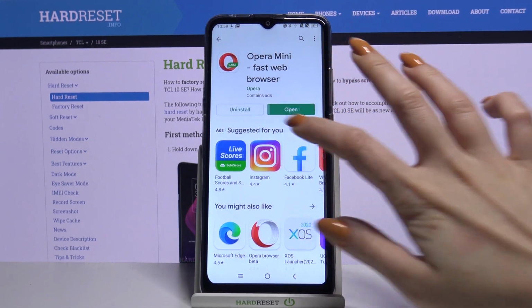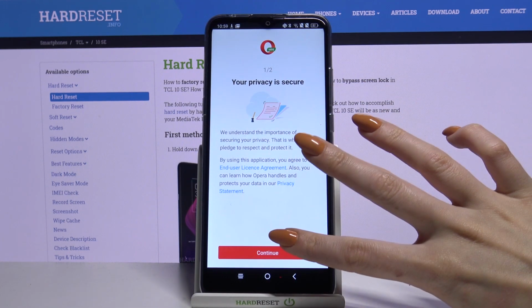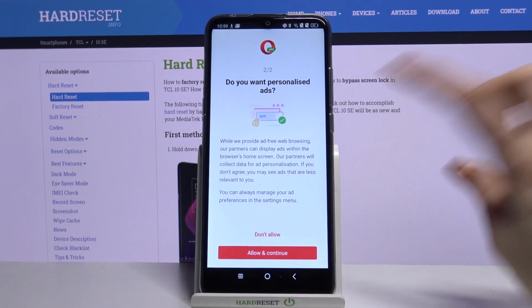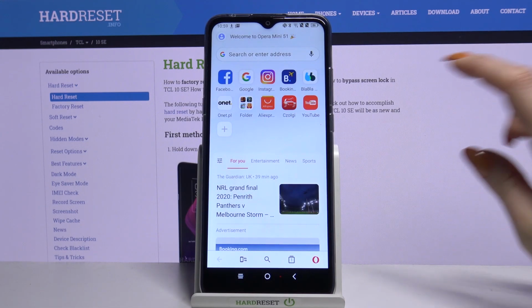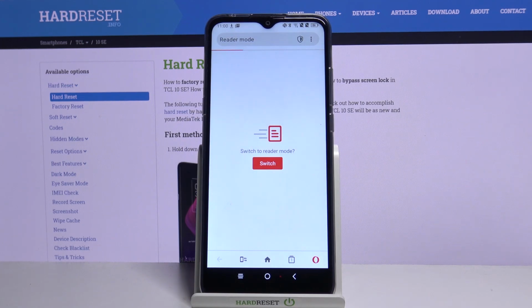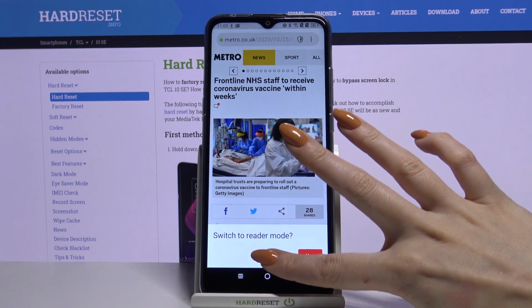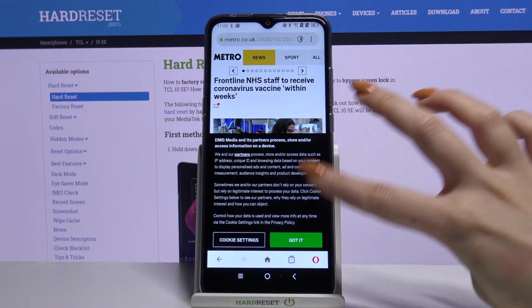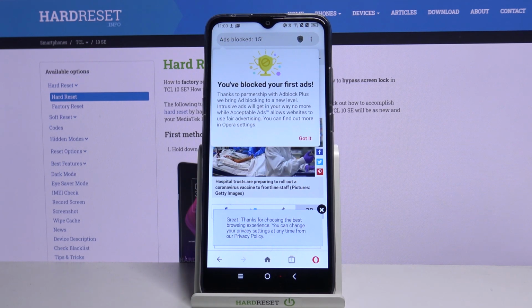Now open it. Click Continue and pick one of the options. AdBlock is now on. You can check it out by going into any website, for example that one. As you can see, you blocked your first ads.